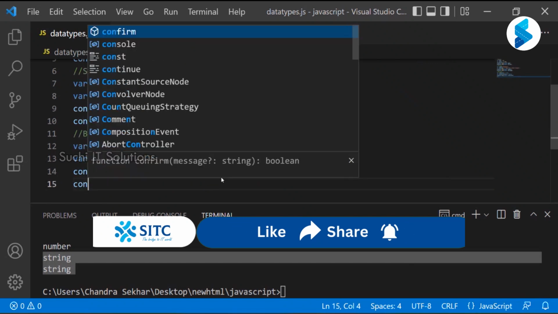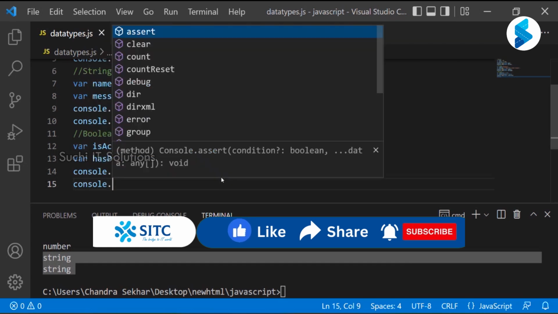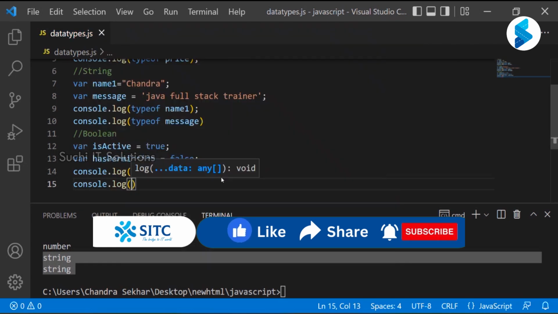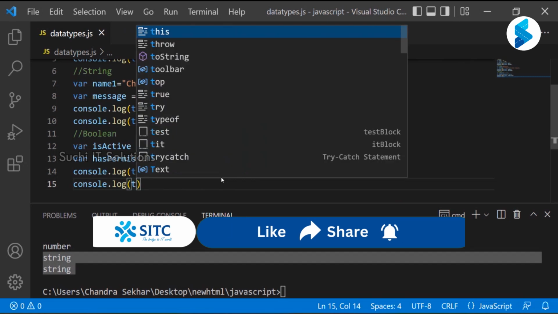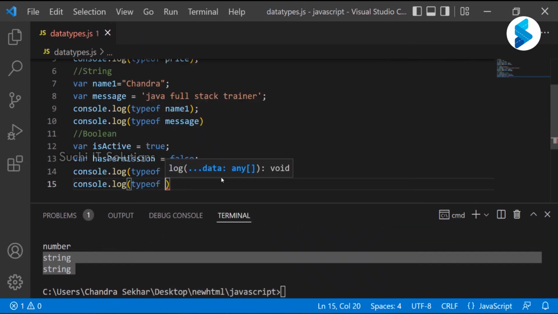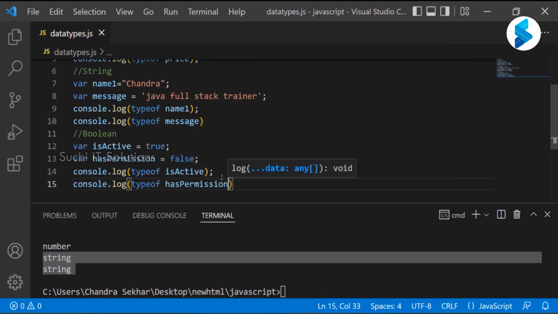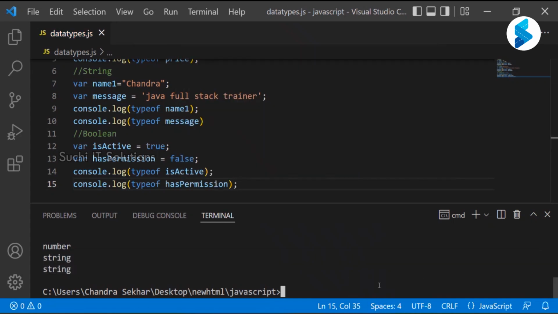Next, console.log of typeof hasPermission. So we need to test whether Boolean is recognized or not. How to test? At console level, node space data types.js, I'm using. See this one, it is going to show the Boolean type. So we observe number, string, and Boolean.